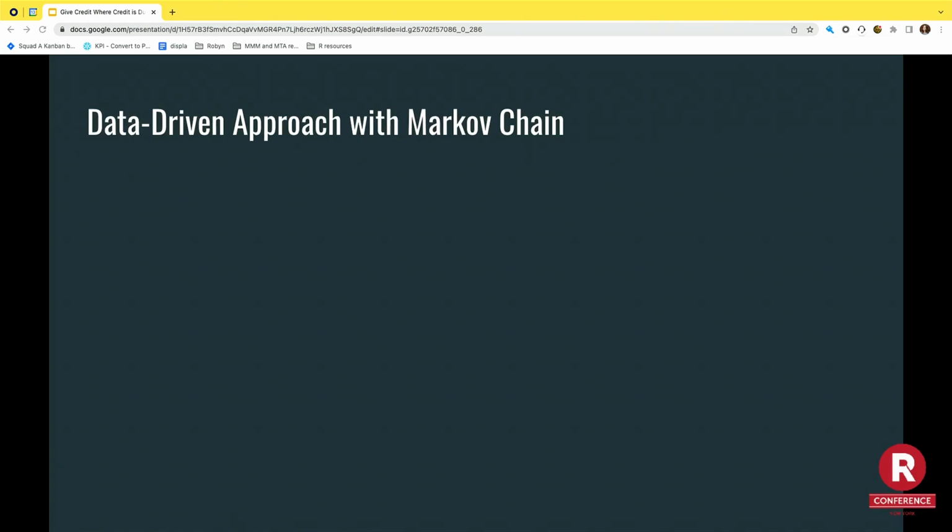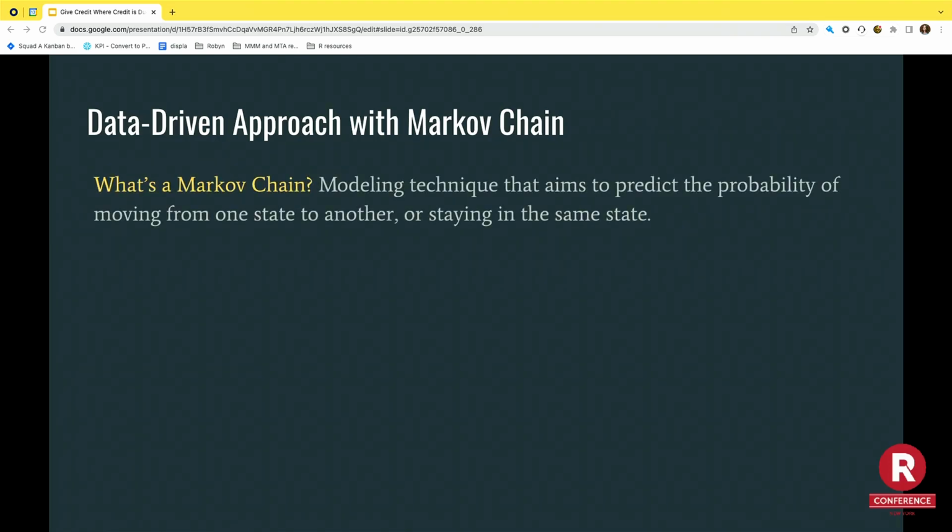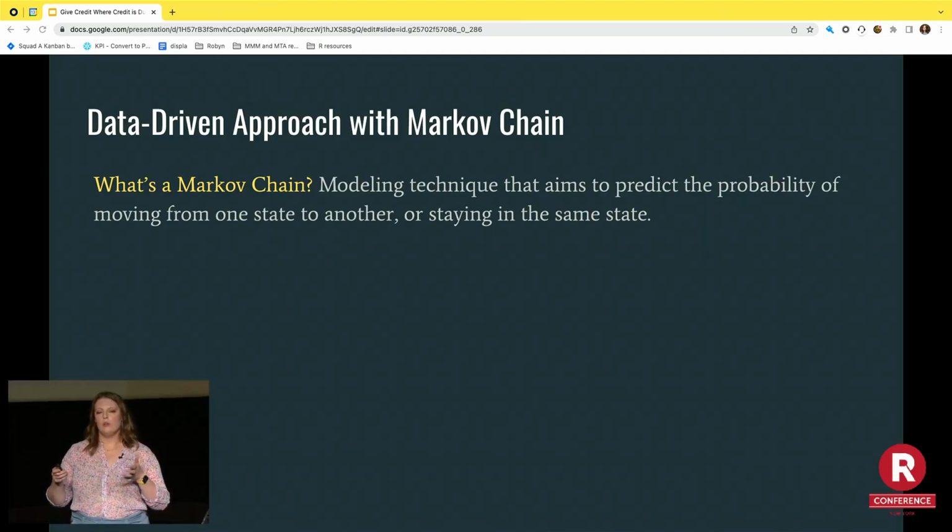So a better way exists, and it's actually quite easy with R. There's a package that does it for you very well. And Markov chain is the math underlying it. So we'll walk through what a Markov chain is and how we use it in marketing attribution. A Markov chain is a way of understanding the likelihood of moving from one state to another state or staying in the same state. So it's a probabilistic model.